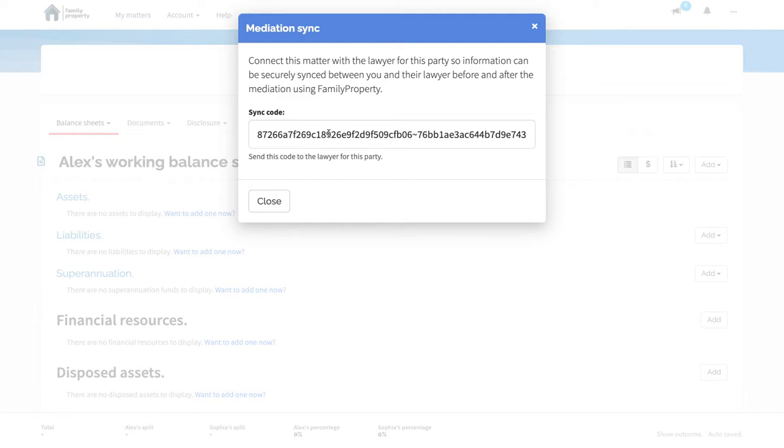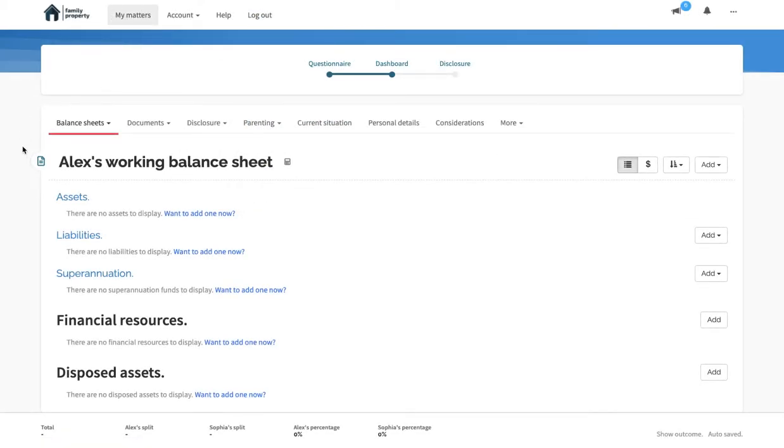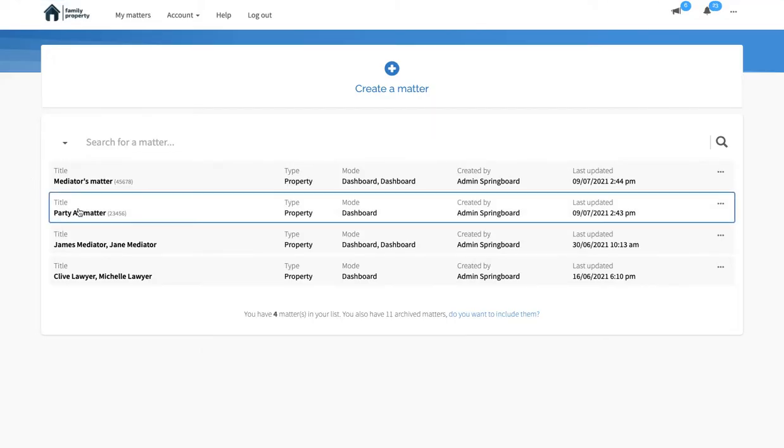So what the mediator needs to do is copy this code and email this code through to party A's lawyer. So just copy this and then email this through to party A's lawyer. Now party A's lawyer, let's go into party A's matter. So now I am party A's lawyer. I'm going to open up my matter in my Family Property account.